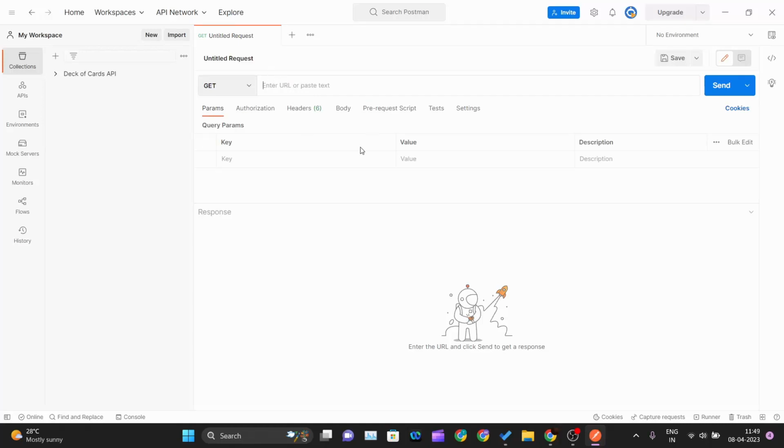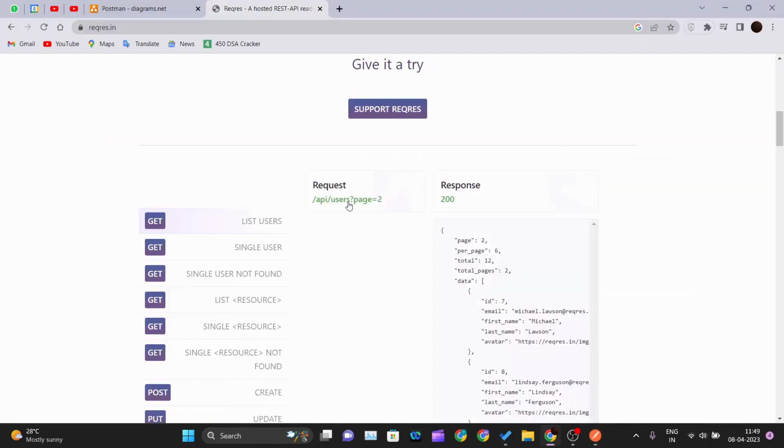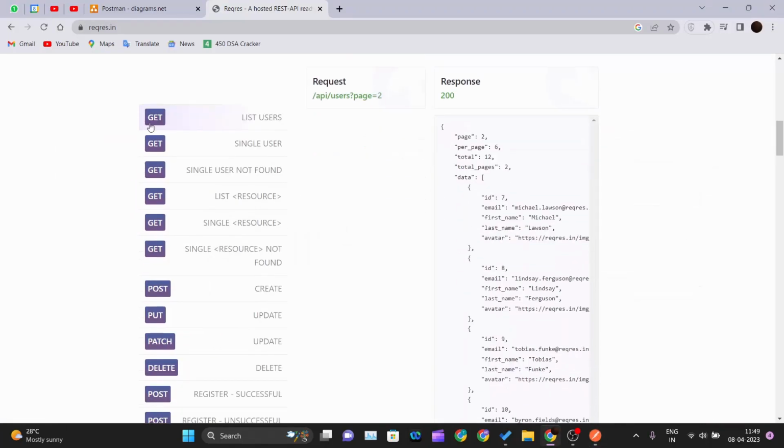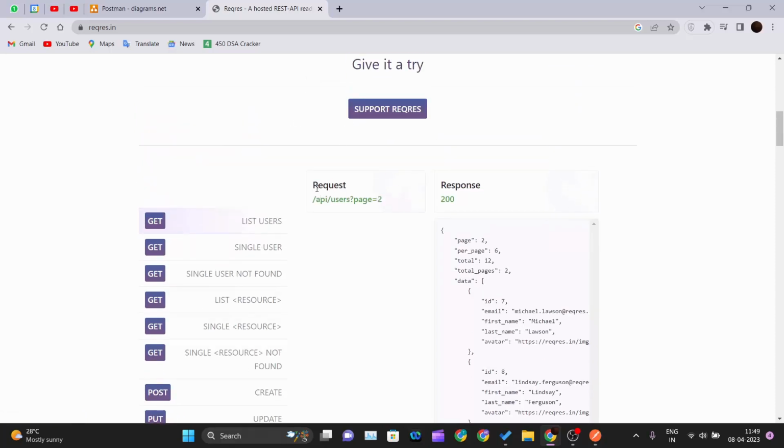Okay, so there are multiple get requests that you can give to this API, right? So what we'll be doing, we'll be seeing a list of users and single users. Okay, so let me click on the list users. You can see what will be my request.